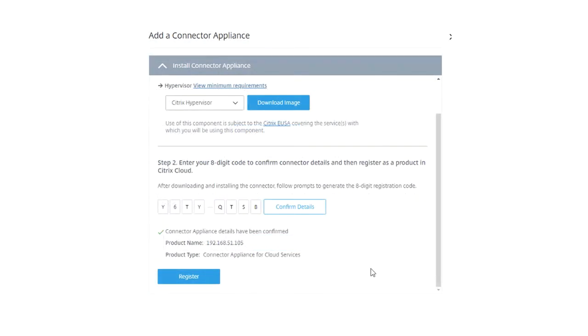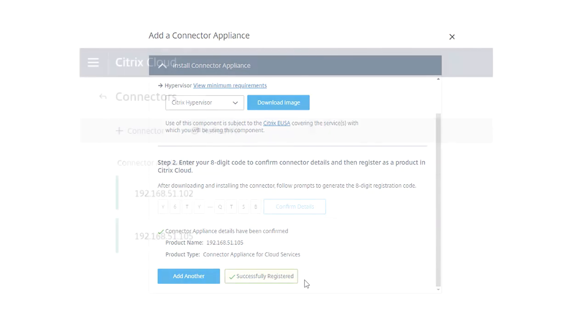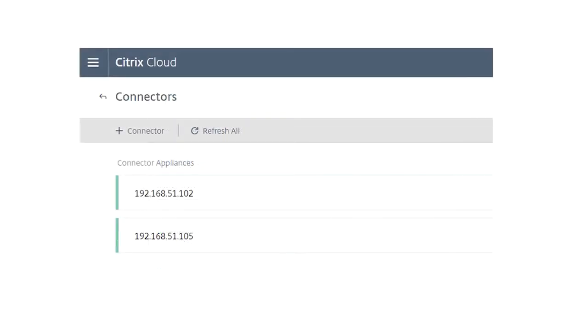Once we click register here, if everything goes well, you will see it as successfully registered. And when you update the overview of the connectors, you will see two green lights, and this orange box that we saw earlier will have disappeared, because now we have high availability.